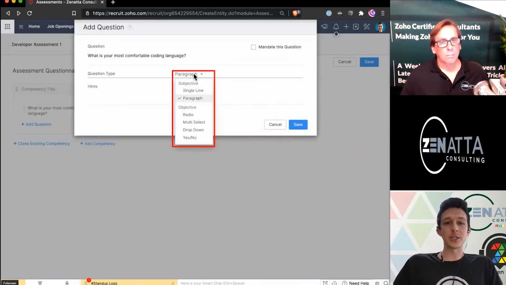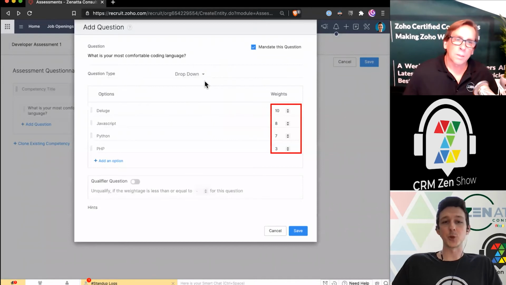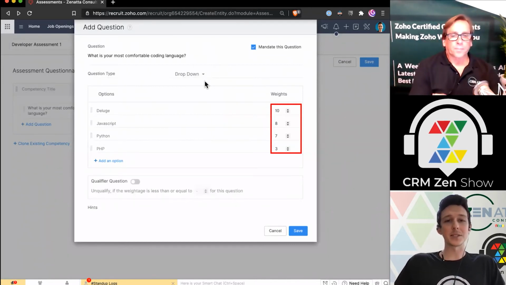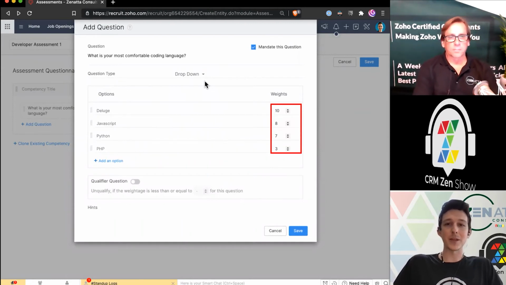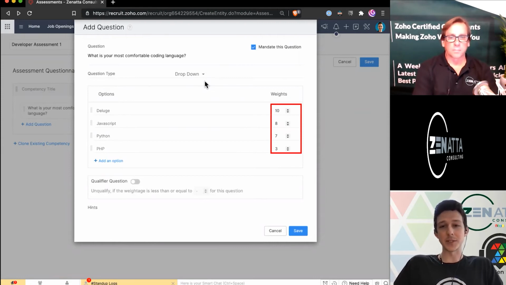I can go ahead and change this over from a paragraph answer to a selection answer, right? So now I'm giving them a list of choices. And so, if I'm hiring for a new developer, maybe I want to ask, what's that most comfortable language? Is it Deluge, JavaScript, Python, or PHP? And then I can assign weights to each of those answers.